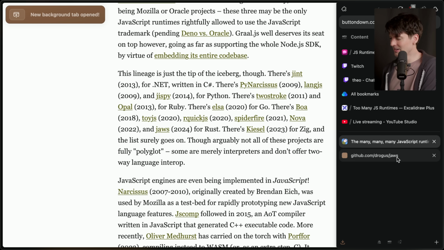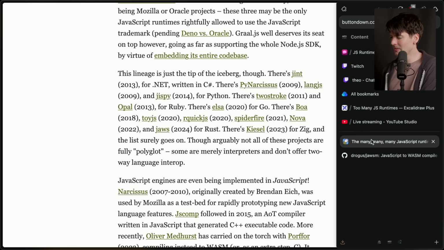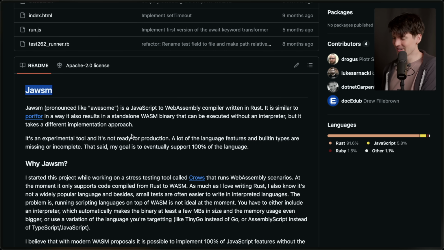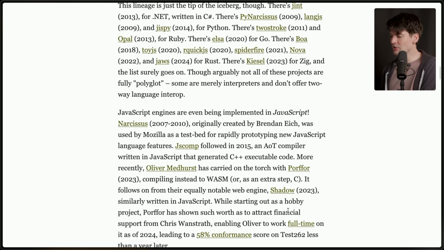Ooh, Jaws is a new one. It's a JS to WASM compiler. Oh, apparently it's JAWSM now. It used to be Jaws because it's WASM. That's clever. Then there's Kiesel for Zig, and the list surely goes on. Though arguably not all of these are fully polyglot, some are merely interpreters and don't offer two-way language interop. JavaScript engines are even being implemented in JavaScript.